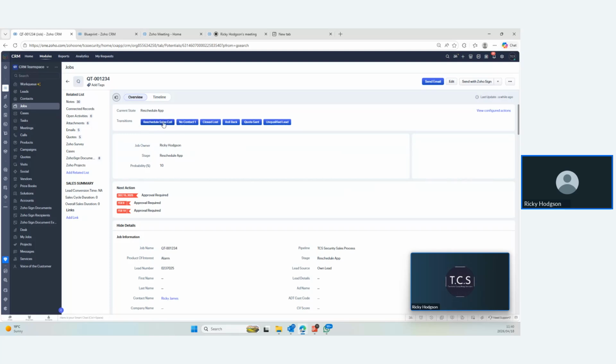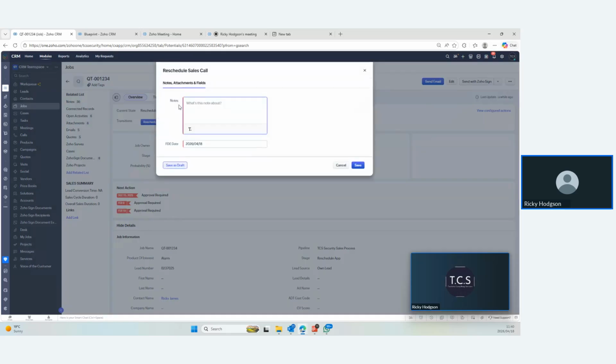Okay, so let's run through that scenario on this lead. So I take the action reschedule sales call, and then it asks me to add the notes. Here you're going to add next appointment RS, or like I said, Monday, the 20th of the 4th at 12 p.m. Okay. What you do here is obviously update the FDE date for that appointment date, being Monday.